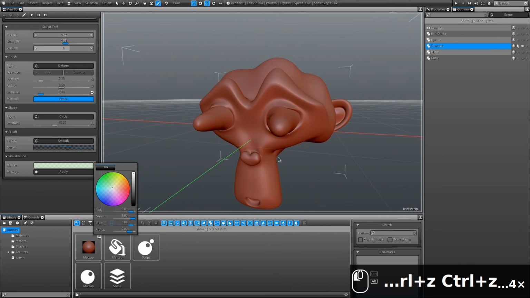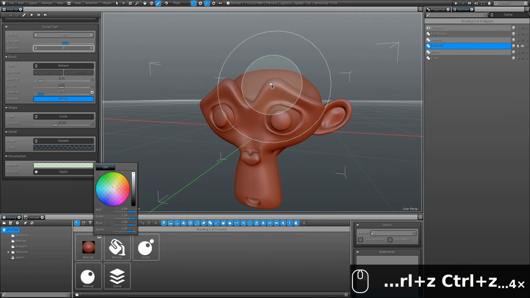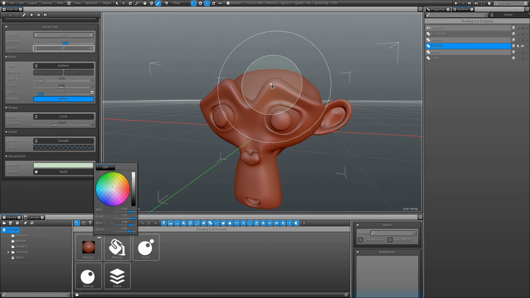And that basically concludes the basic options of sculpting that will be available in the next version. In a subsequent video, I will demonstrate how to use them in a real world scenario, and we're going to be creating a terrain.